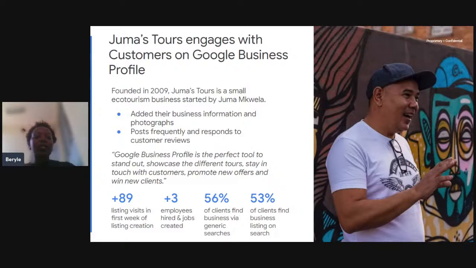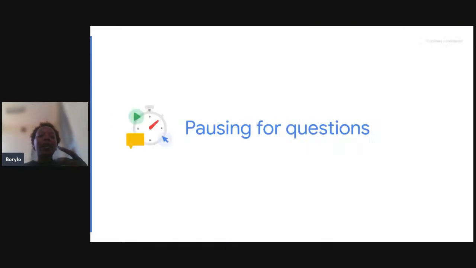56% of clients found the business via generic searches, and then 53% of clients found the business listing on search. So you can see the advantages that the Google business profile had on these 2 businesses, Juma Tours and Inveli Design. So you need to ask yourself, how do I set up mine? How do I optimize mine to make it work for me as well?